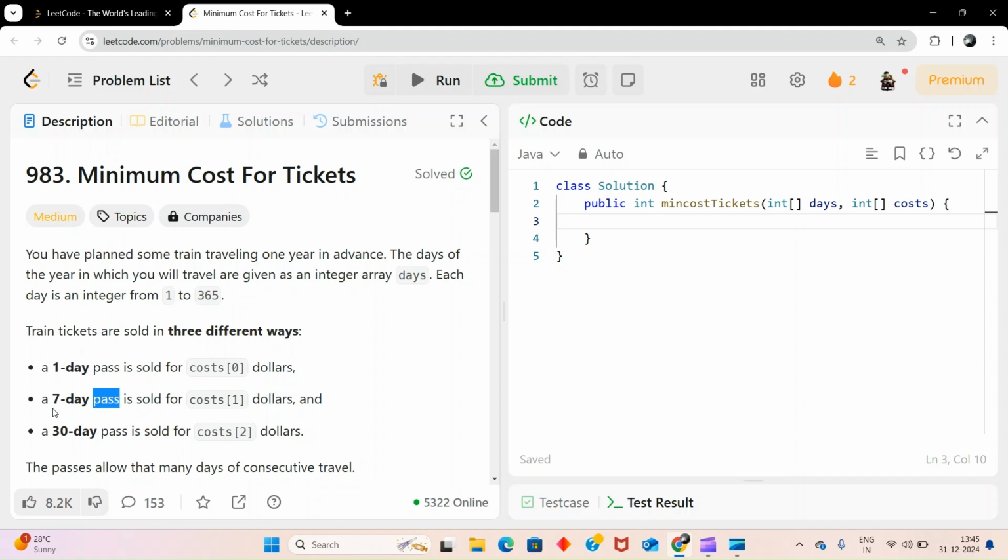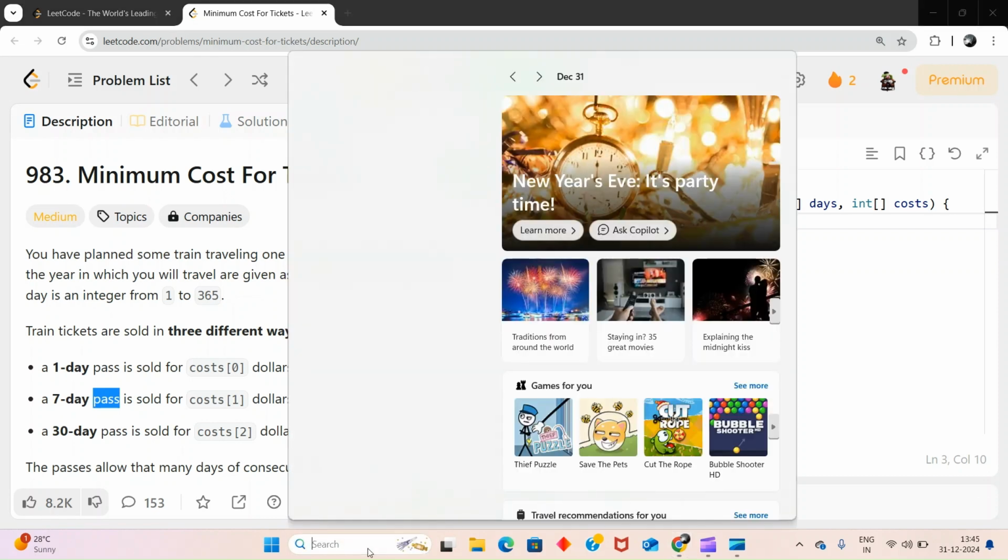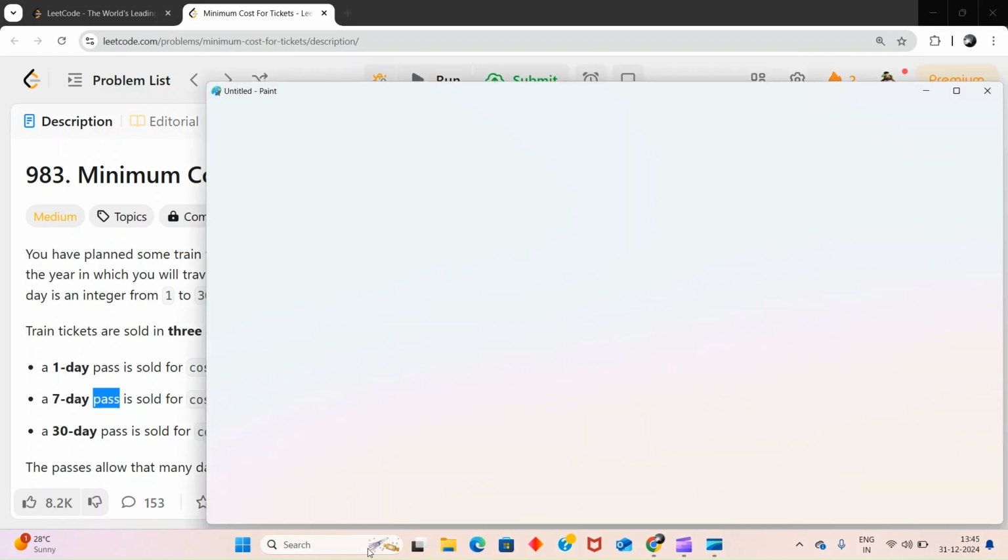So let's say the current day is the second day, and you got the 7 day pass, so 7 plus 2 is 9. So we will check on the ninth day only to buy a pass between 1 day, 7 day, 30 day. Just a minute, I will show you here.